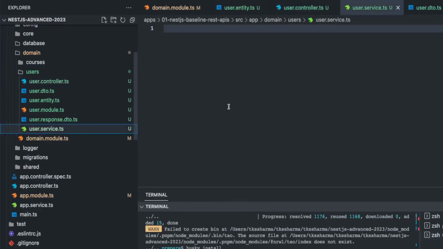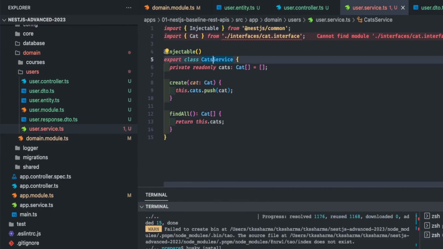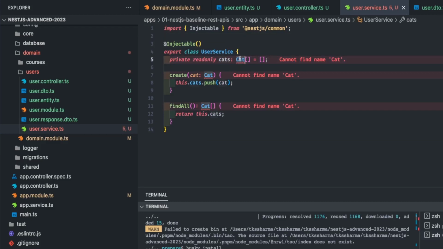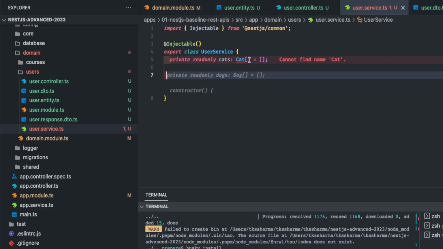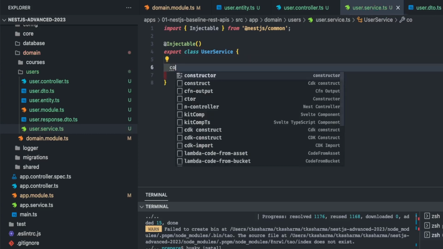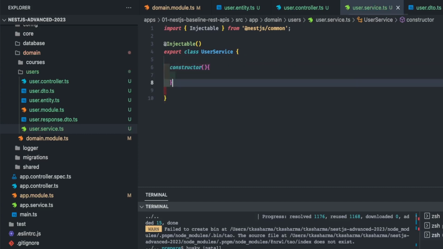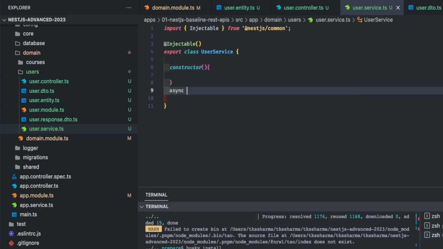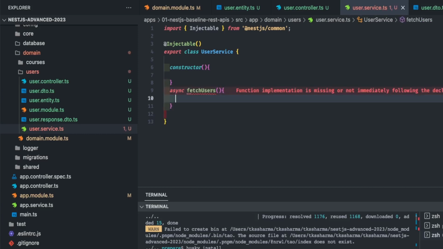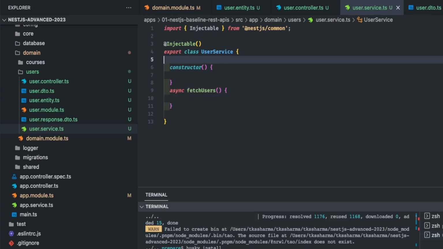So here inside our user service, you define all your methods like get, put, post, whatever you are doing. And here we are going to inject the repository because we are using TypeORM. Here we can define all these methods: async fetch users, and here we will get the TypeORM repository for accessing the users data. So this is how our simple user service really works.